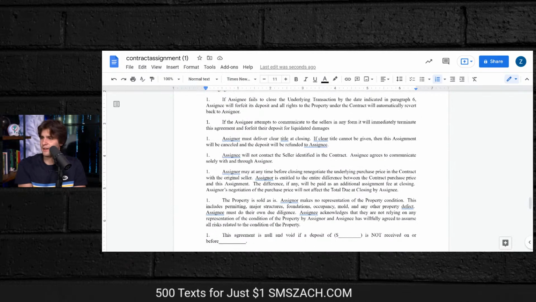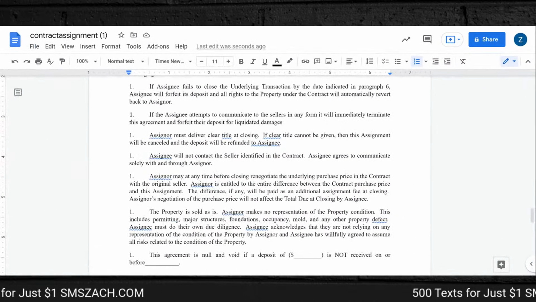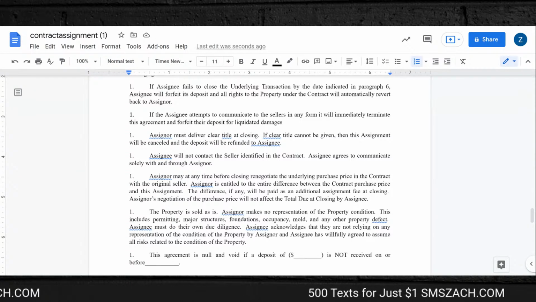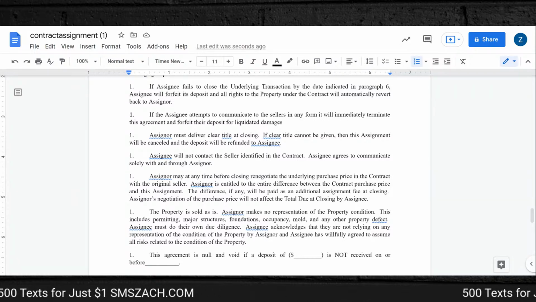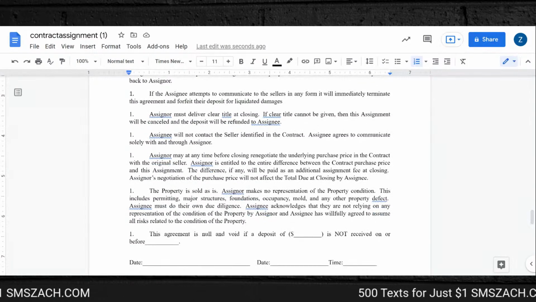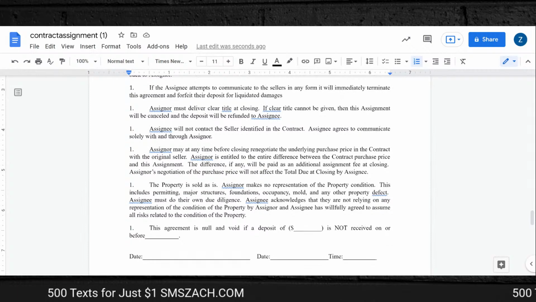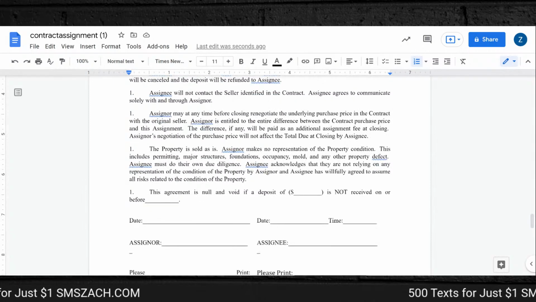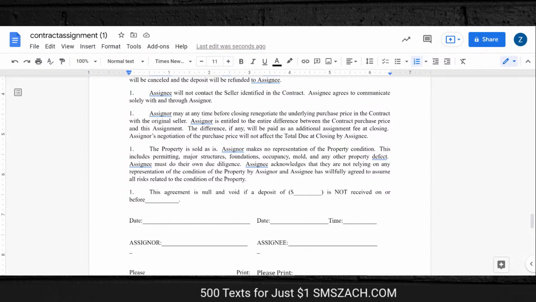Basically there, if the assignee fails to close the underlying transaction, let's make this bigger for you guys. Alrighty, let's pop it up. If the assignee attempts to communicate with the sellers in any form, it will immediately terminate the agreement and forfeit the deposit for liquidated damages. So if the cash buyer tries to talk to the seller, you might ruin the whole deal doing that. So I think it's pretty important we include that in there.